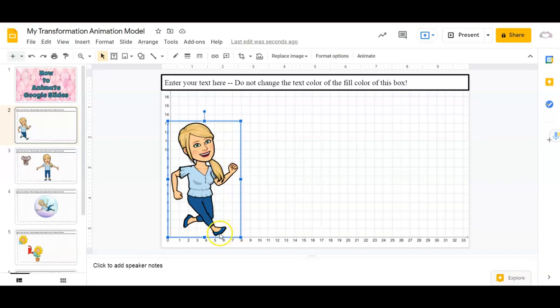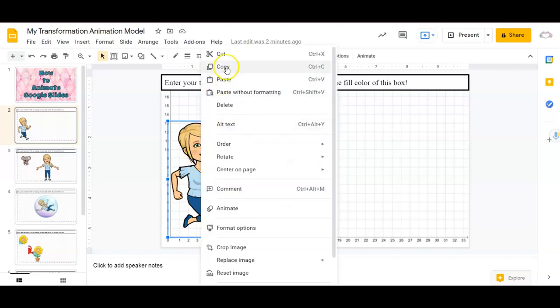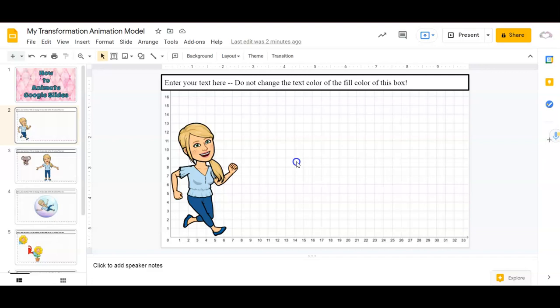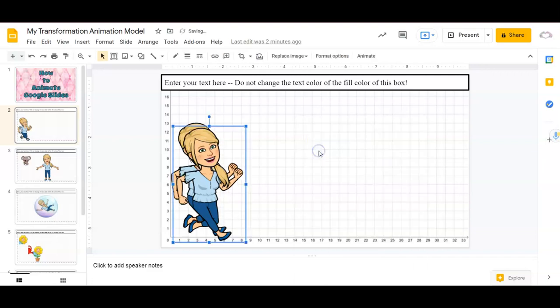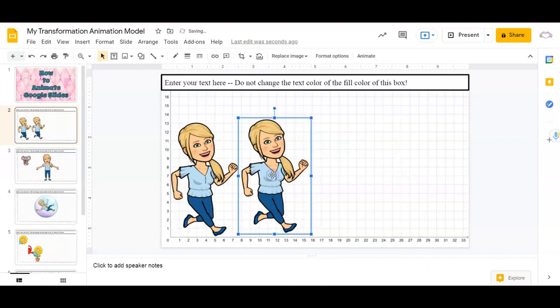I need a starting point because if you need to communicate out what your translation is mathematically, you need a starting point. So I'm going to say that my heel right here is on this number 5. The first thing I'm going to do is copy my image, click out of it, right click, and paste. So now I have a second image.